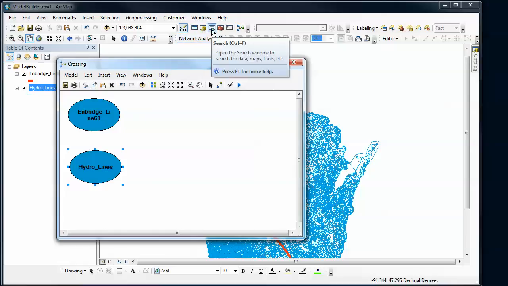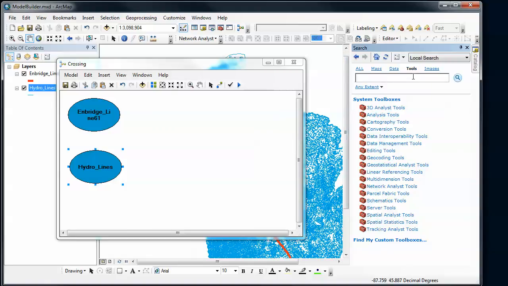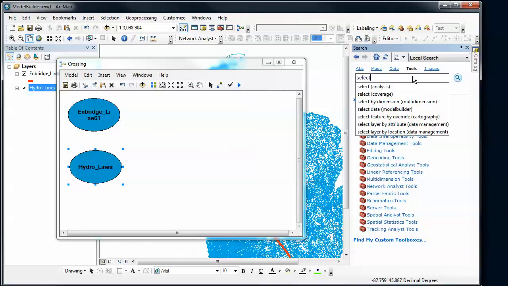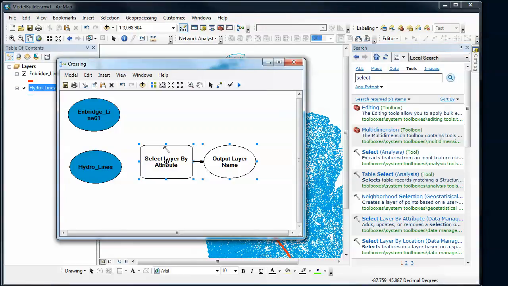So I'm going to go up again to my panes here in ArcMap, and I'm going to grab the search pane, switch to tools, and then grab a tool that I want to use. For the streams, I was going to select a subset. I can type select here and see what tools I've got as an option. So I've got select by attribute. In this case, I just want to create a temporary in-memory layer. So I'm going to select layer by attribute. I'm going to drag that tool in here. So this is how I'm going to add both data sets and tools.